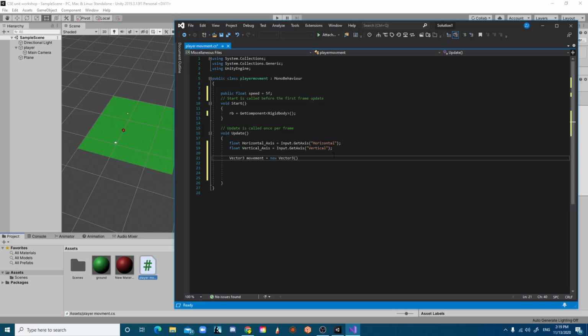And we're going to put for the Vector3, first, the horizontal axis. Go back. And we're going to put a comma, 0, comma, vertical axis. I'm going to have that be times speed times Time.deltaTime. Always check for syntax errors. That's something that can get you really easily.